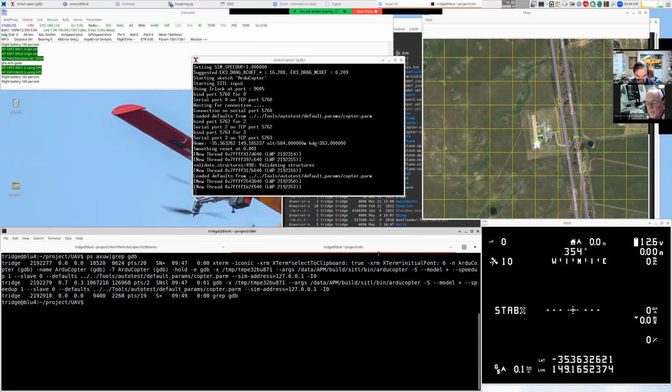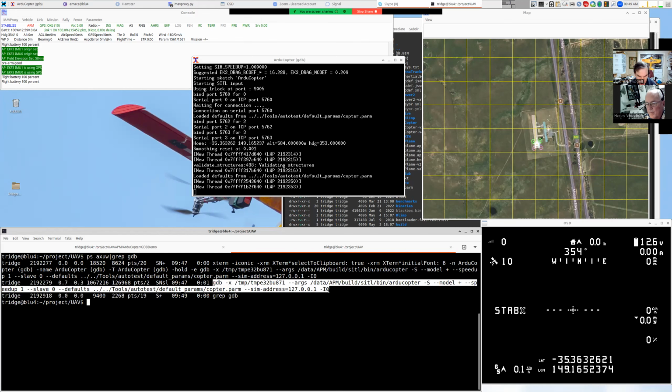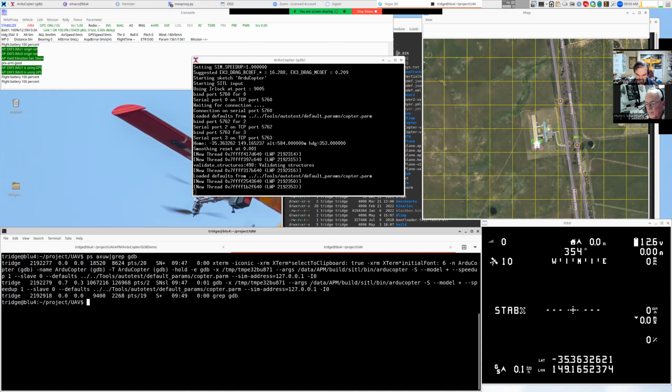So if we have a look on the command line, you'll see that it's actually run GDB like this. When it executes ArduPilot, normally it would just run the APM build SITL bin ArduCopter. This time, it's running gdb -x args, and it's created this little temporary file with the options to GDB. -x means pass options to GDB, and it's turned off pagination, and then it tells it to run. All right, so there we've got GDB up.